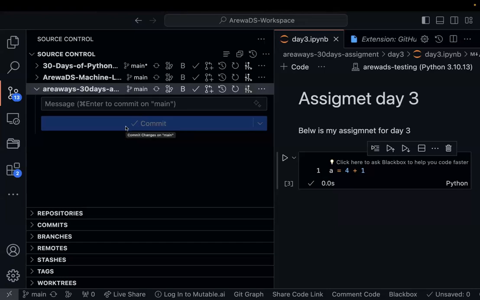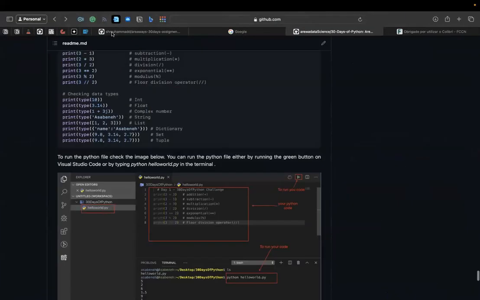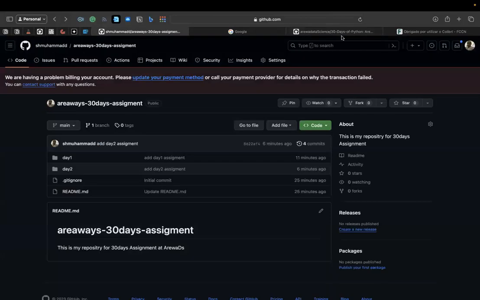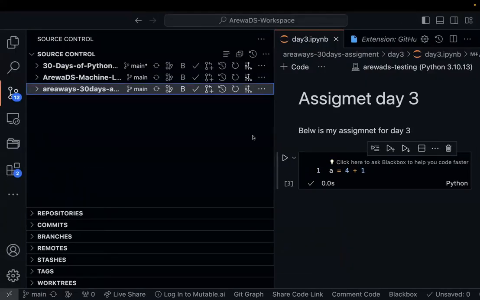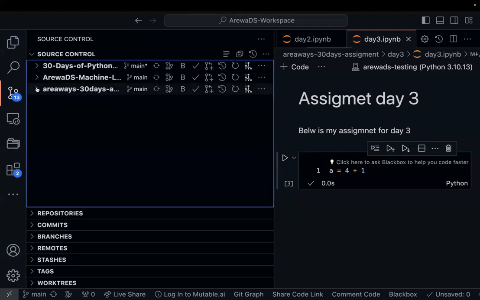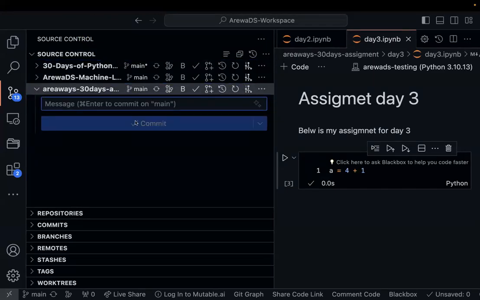Can you see? So this one is easier, right? When you come to your GitHub repository, 30 days, and you refresh, can you see the day 3 comes here? Excuse me, can we synchronize more than one file or folder? Yes, you can synchronize any number. So instead of going to terminal, git add, git commit, git push, you can just open here, type your commit message and say commit and sync.